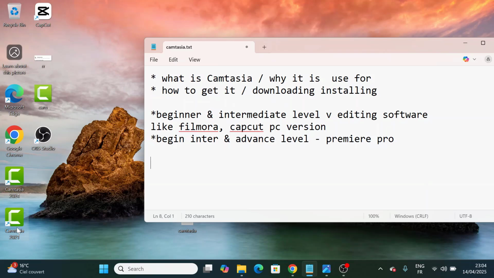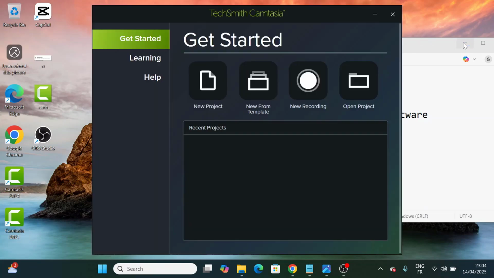So this is the Camtasia 2021 version. You can use any kind of version. They are all nearly similar. You can use any one. It doesn't matter, later version or older version, it makes no difference. So I'll click the Camtasia software. It's opening right now.